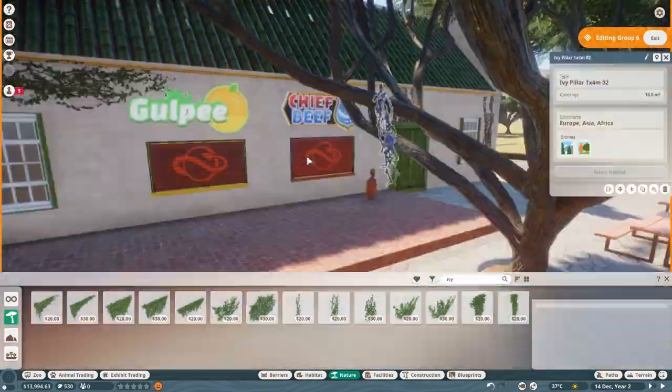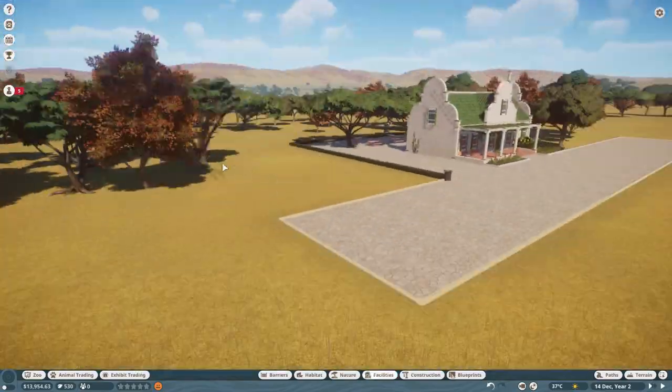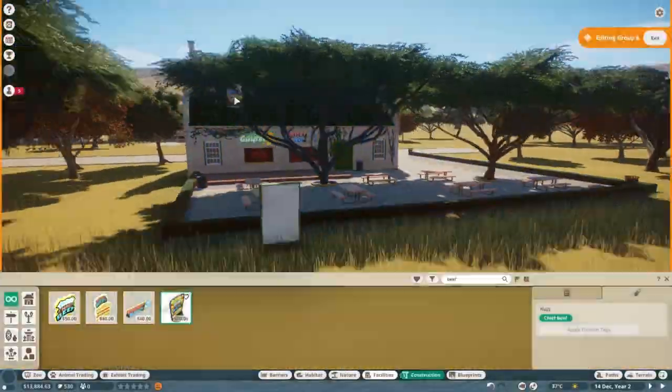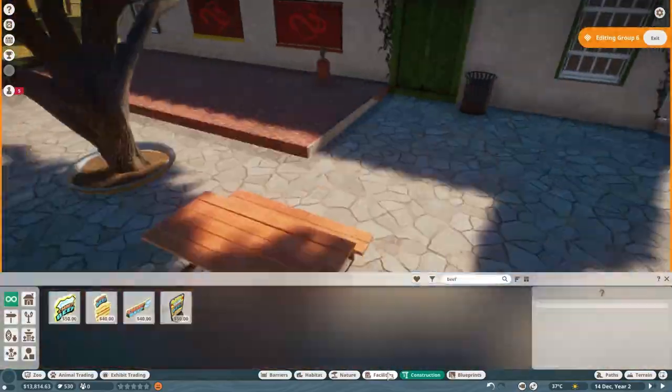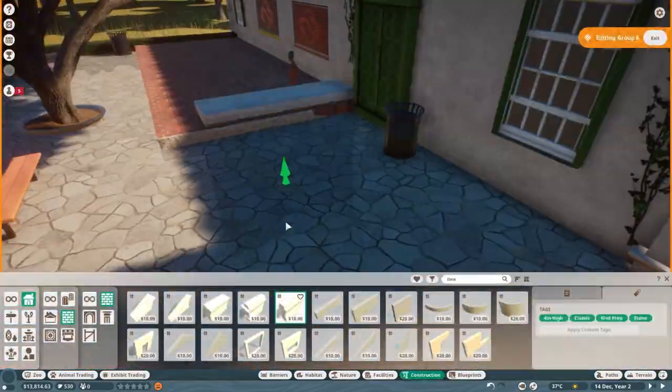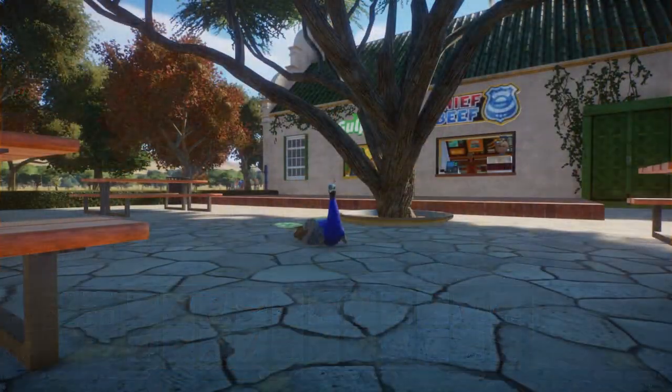So once again, I'm sorry this can't go on the Steam Workshop. I will, in the future, try Cape Dutch style again, and that will go on the workshop if Frontier fixes this.